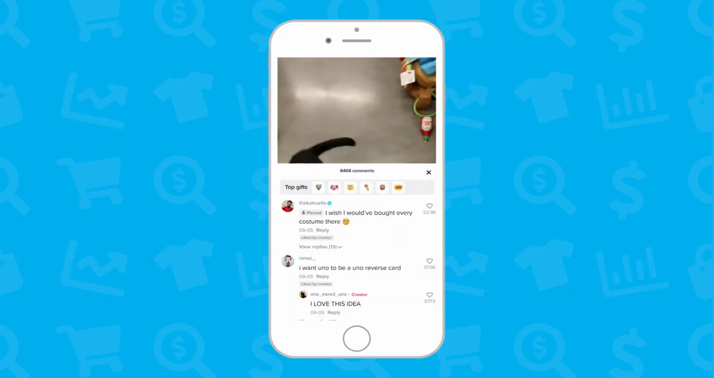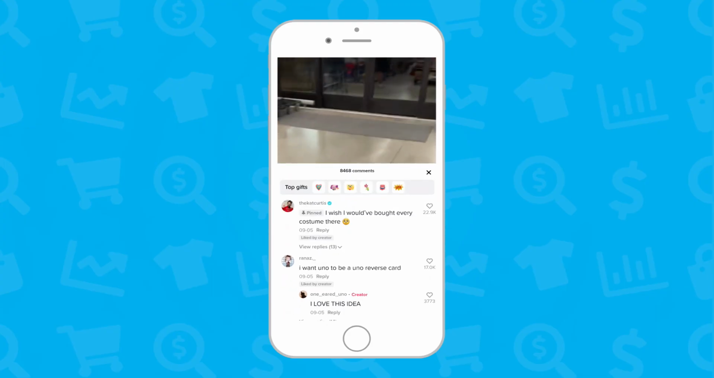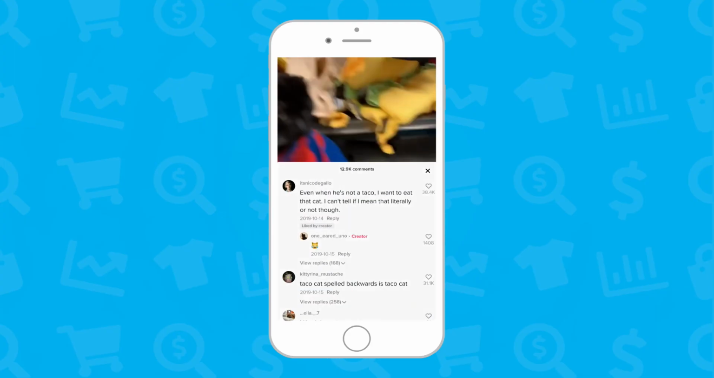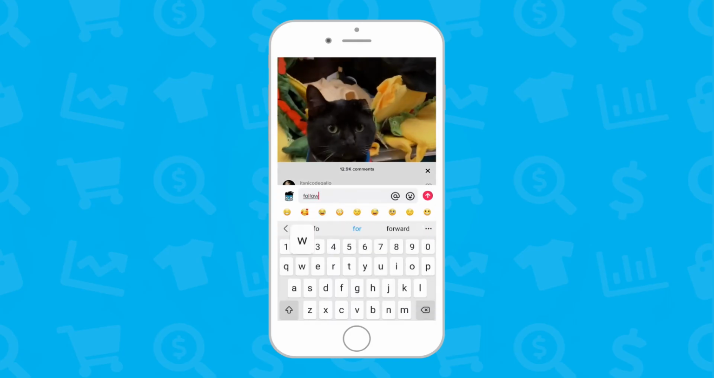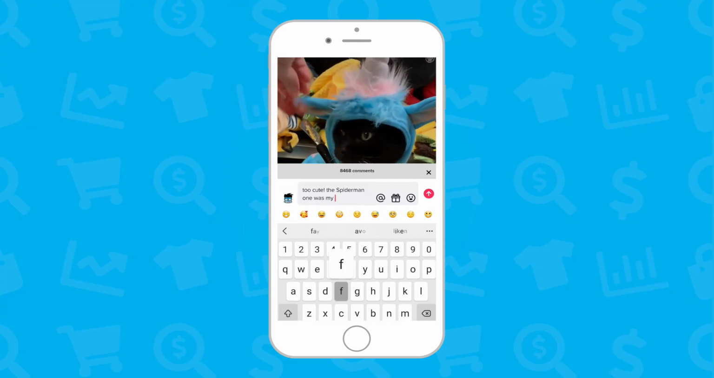You can also look in their comment section and respond to questions from followers of theirs or even just heart certain comments. A word of caution though, don't waste your time commenting follow for follow or anything like that. It's unprofessional and unhelpful. When you comment, make it genuine and always provide value to the person.